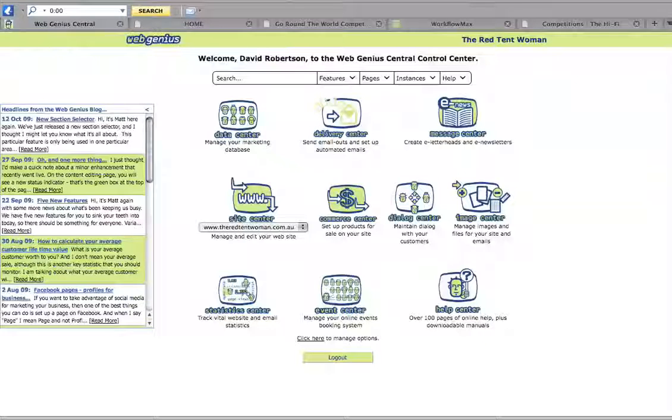An overview of Data Center. We're going to have a look at the features of Data Center. Click on the module.